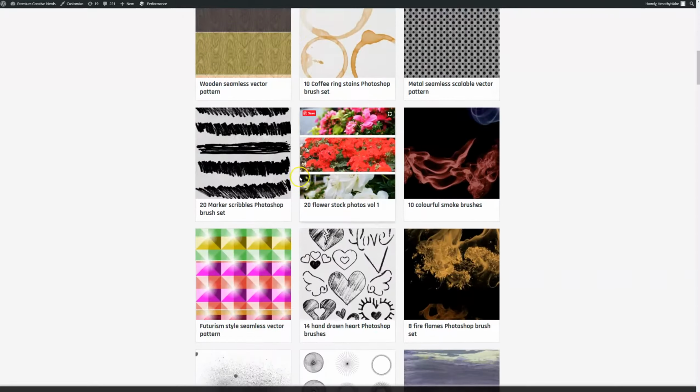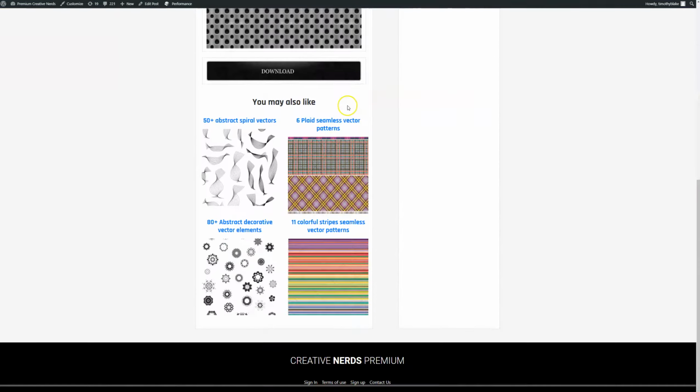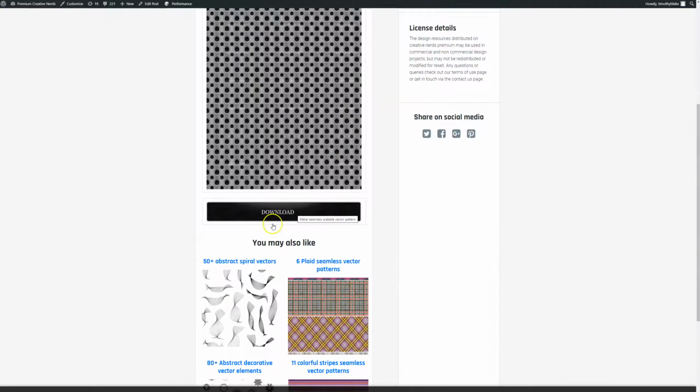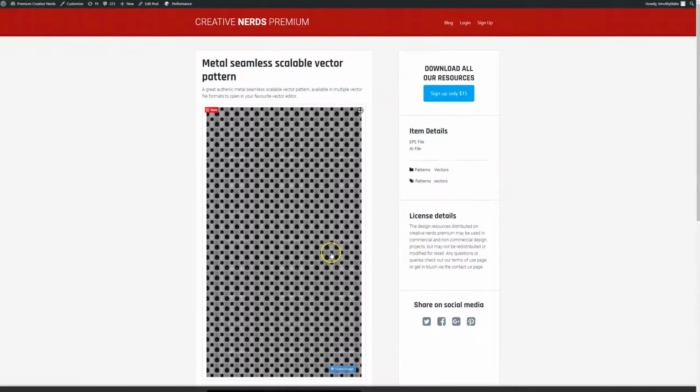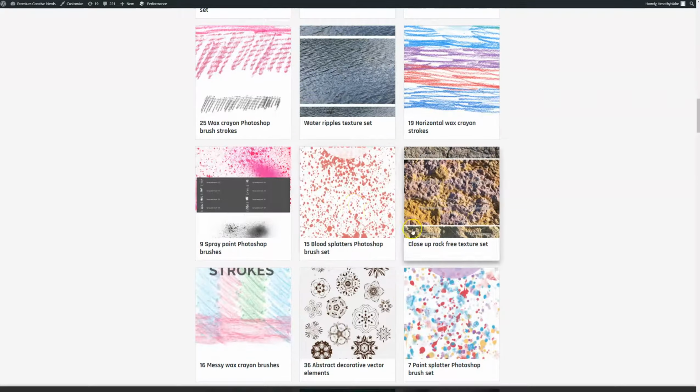From there, what you can then do is select a resource which you want to download. So say for instance you want to download this metal texture. If you scroll to the bottom of the post, you'll now see a download button which will allow you to download the resource, and that's how it works on pretty much every other resource across the Creative Nerds Premium collection.